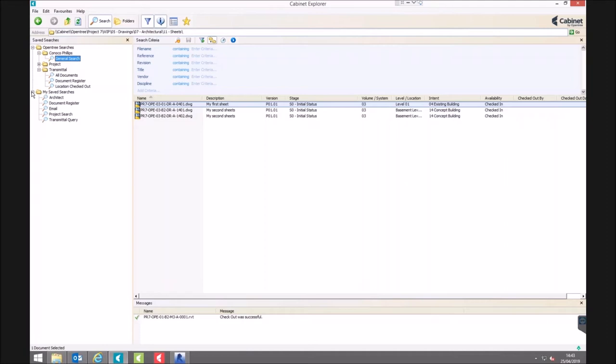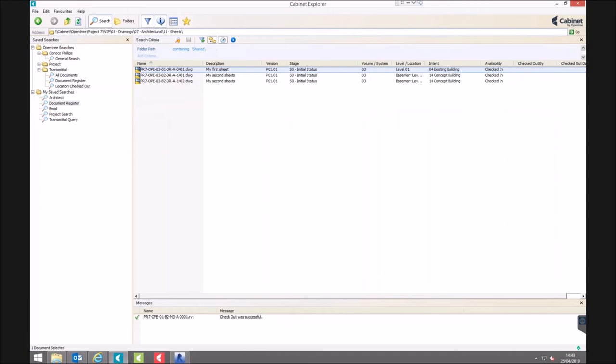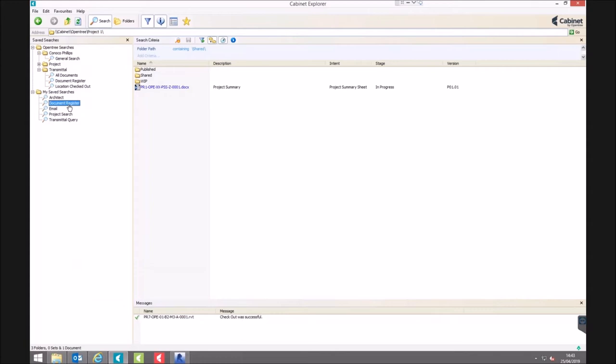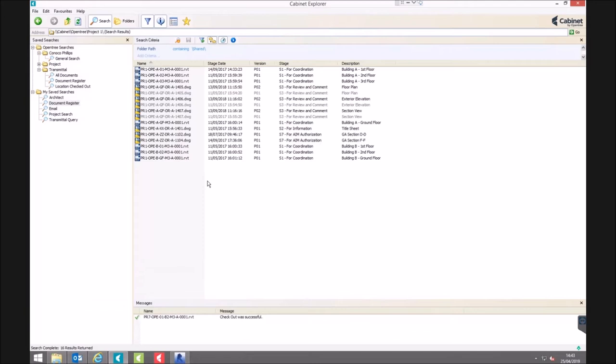So if you want to create a new search and save one, for example, I've got one called document register. So if we go to project one and we want to create a document register, all we do is click on project one where we want to start a search from, hit search and say run search, and it finds all the documents that we have shared to our client. Everything that we've delivered and shared to our client, including previous versions. So if you've sent them multiple versions, they're all in this list.